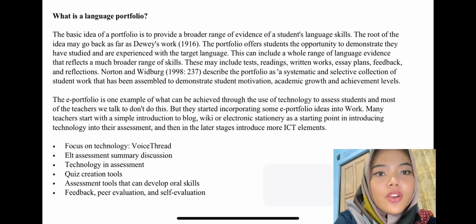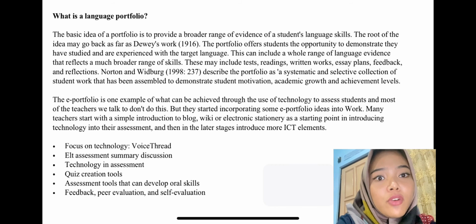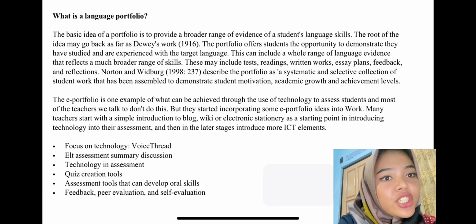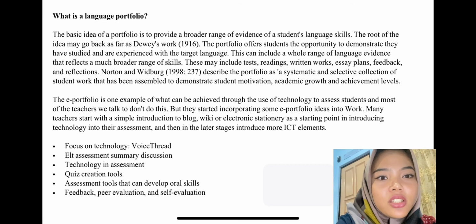The e-portfolio is one example of what can be achieved through the use of technology to assess students, and most of the teachers we talk to don't do this, but they start incorporating some portfolio ideas into their work. Many teachers start with a simple introduction to a blog, wiki, or electronic stationery as a starting point in introducing technology into the assessment, and then at a later stage introduce more ICT elements.